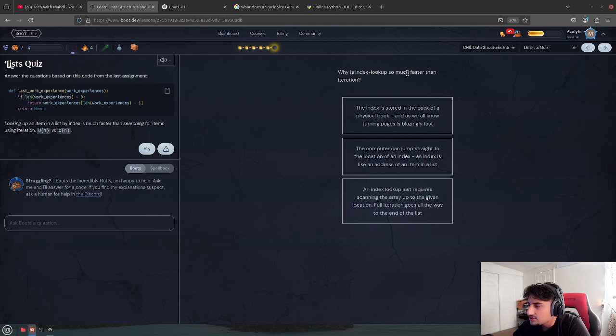Why is index lookup so much faster than iteration? Okay, well, the index is stored in the back of the physical book, and the computer can jump straight to the location of the index, while iteration just requires scanning up to the given location. I think it's this one. Yeah, that makes sense to me.